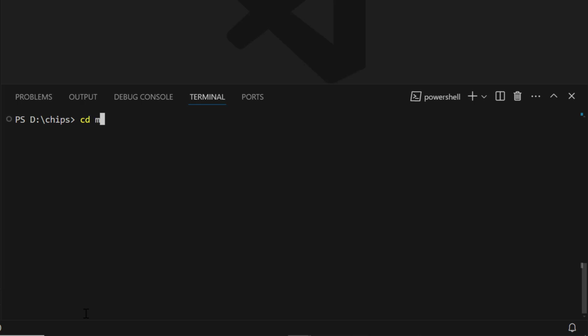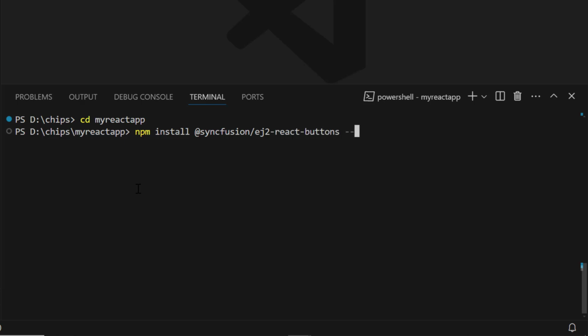Next, I navigate to the newly created React app. To add the chips component, I install the Syncfusion React Buttons package using the npm install @syncfusion/ej2-react-buttons --save command.